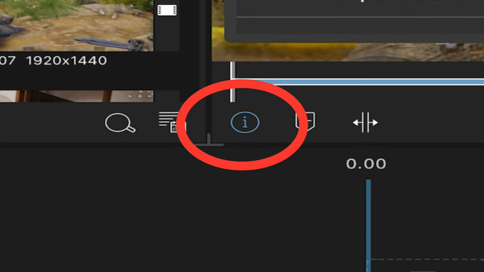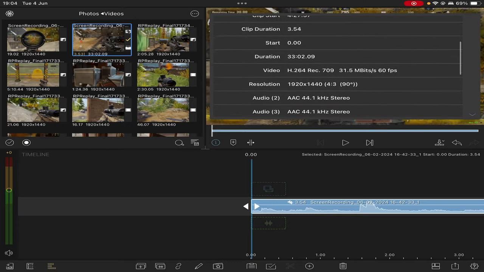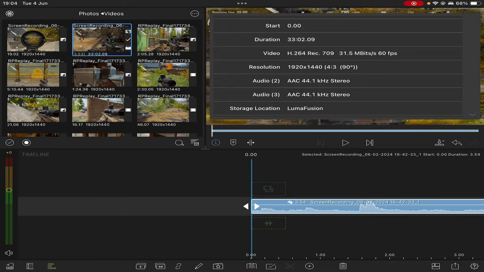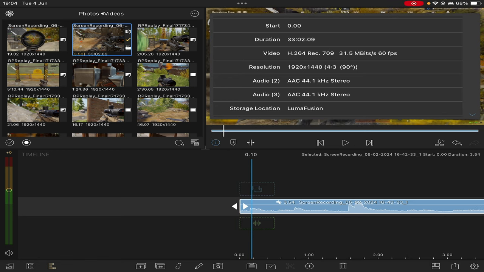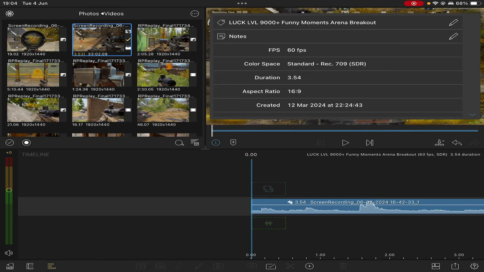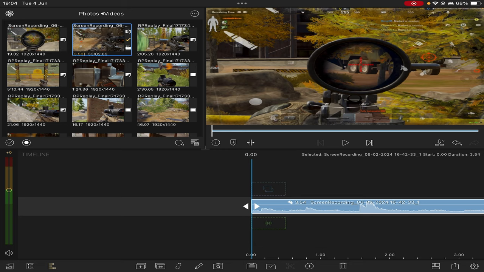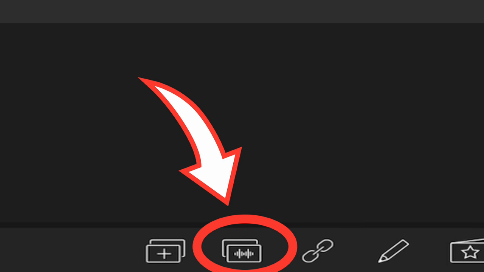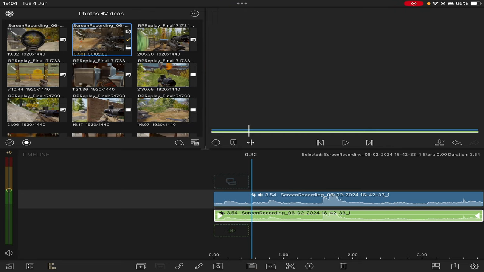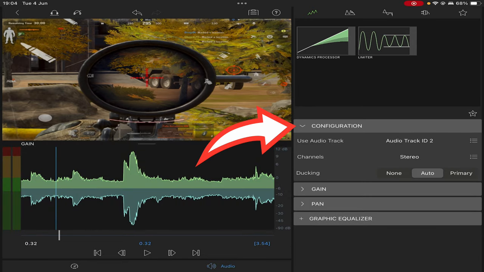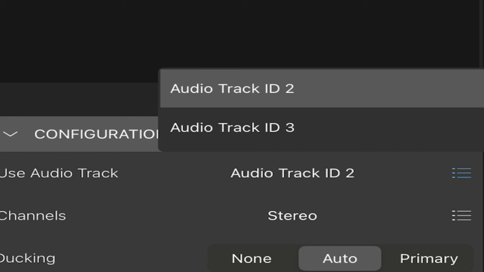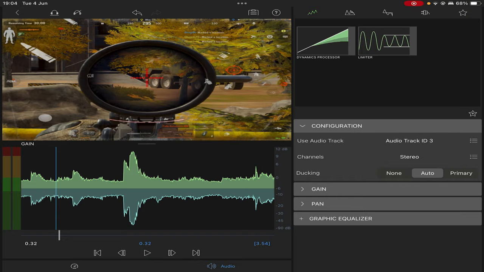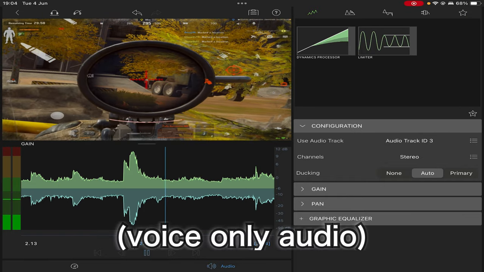So if you click on the I, this is recorded, this is detecting two audios, audio two and audio three, and there's AAC. And to fix it, you just gotta, let me click off the I, get the separate audio only so you can check. And if you click on configuration and then you click on use audio track, click on audio track ID 2, you can see audio track ID 3 as well. So this is just a voice only, without the game.